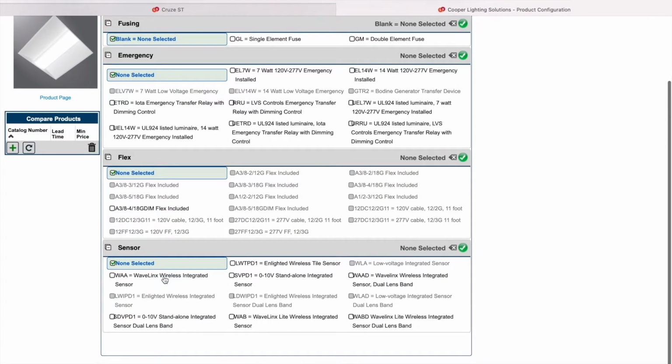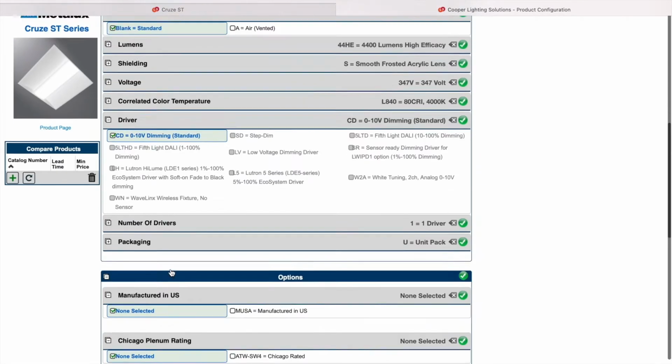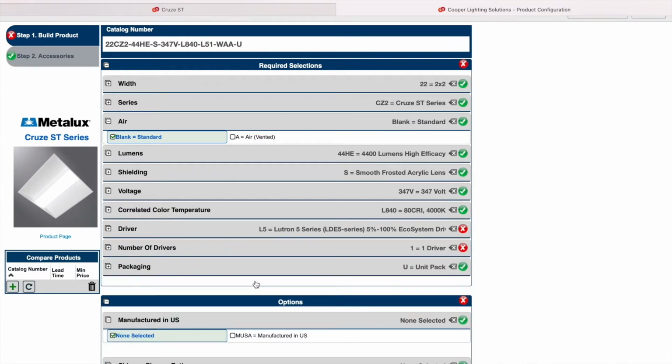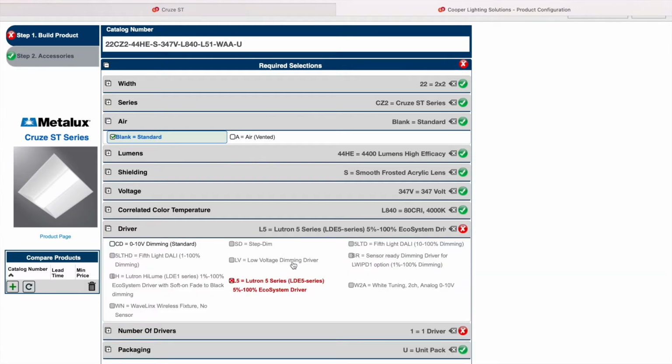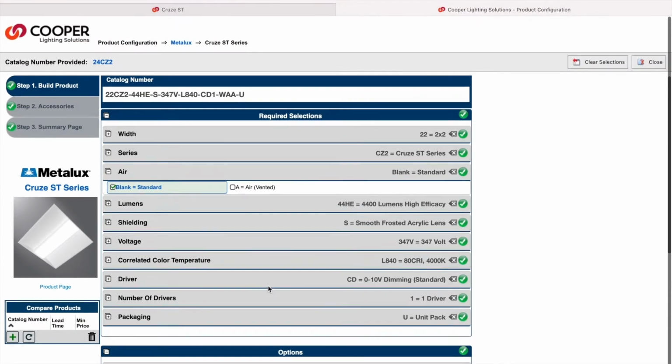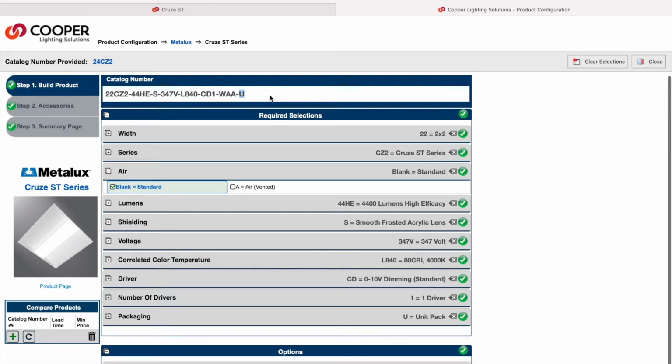Now we decide we also need to add an integrated Wavelinx wireless sensor to this fixture, down in the sensor dropdown. Once added, I can see that the part number is still valid, but what if I had tried to use the wrong driver? My green checks quickly turn into a glaring red X, letting me know that I need to change it. In this case, I would need to change the driver or remove the sensor, so I will change it back and the check marks return. I can now select this completed part number and copy it into my fixture schedule, ensuring that I will get exactly what I specified for this project.